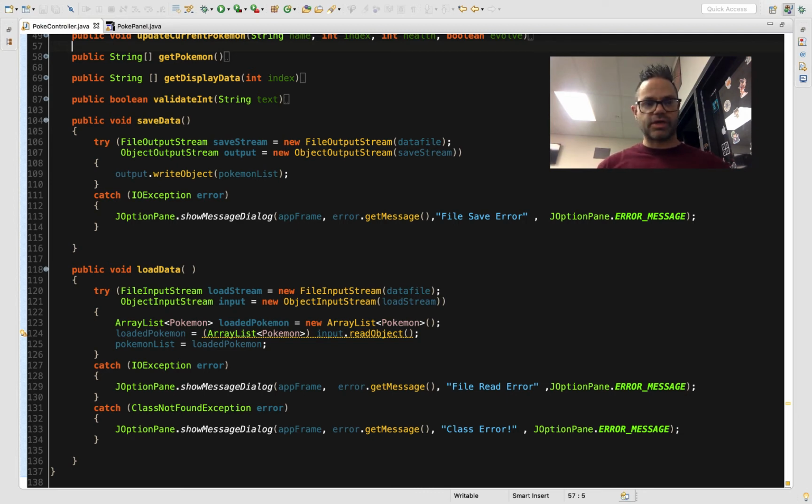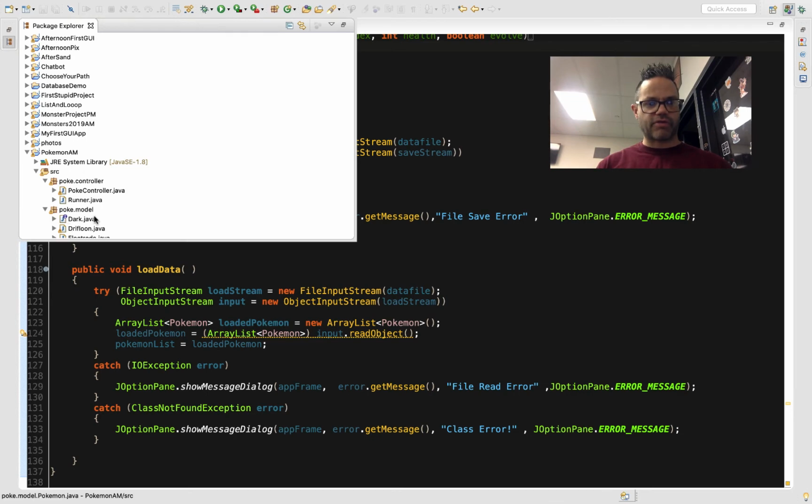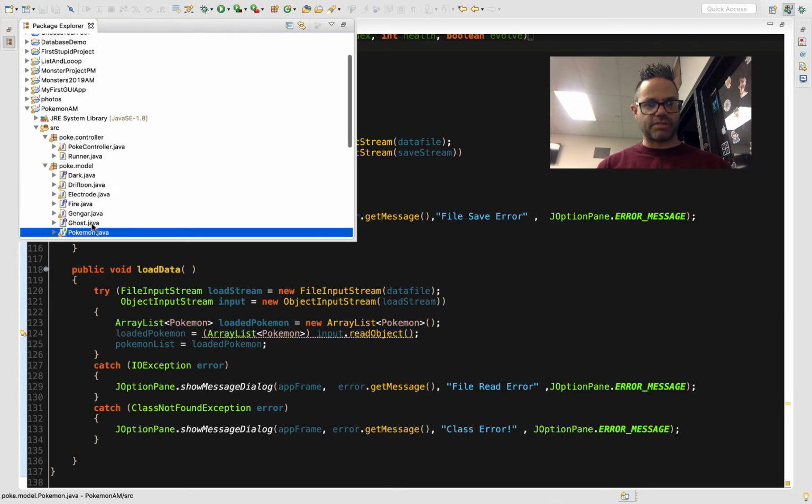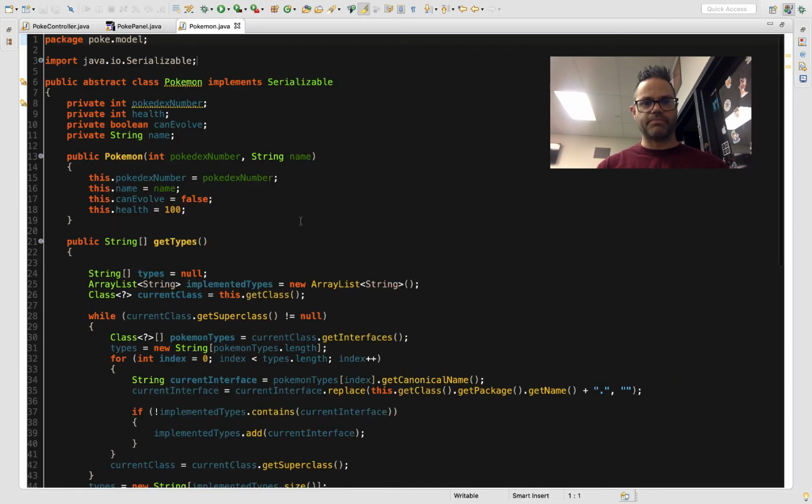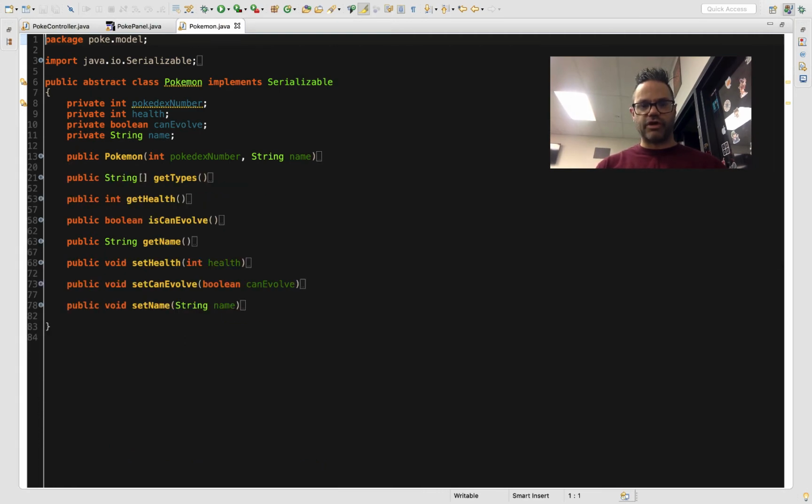So let's go ahead and take a look now at the Pokemon class. This is how we're going to handle the work for this. I'm going to go over to my model package, and inside the model package, I'm going to go to Pokemon.java. In Pokemon.java, the only thing we have to do is implement the Serializable interface. If we want to use that writeObject method, all we have to do is use an object that has the Serializable interface attached to it.